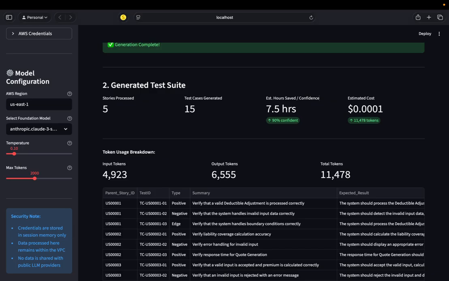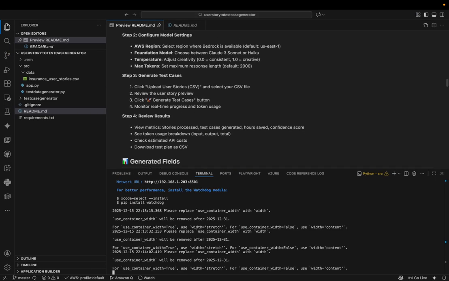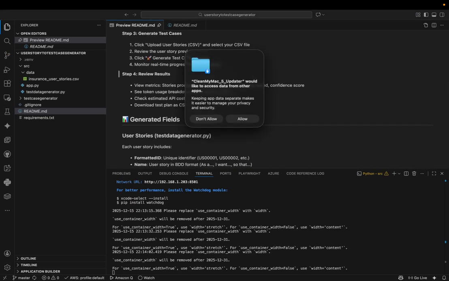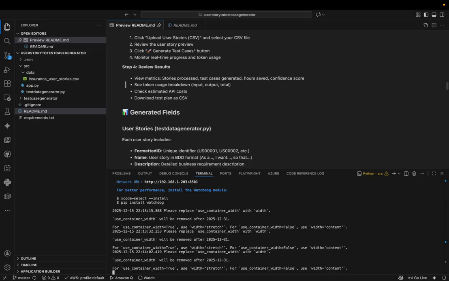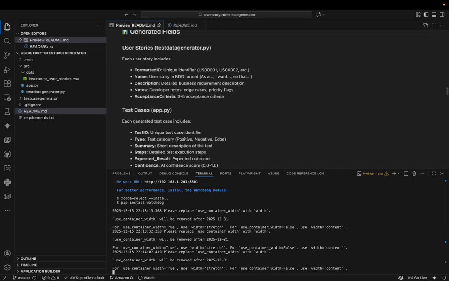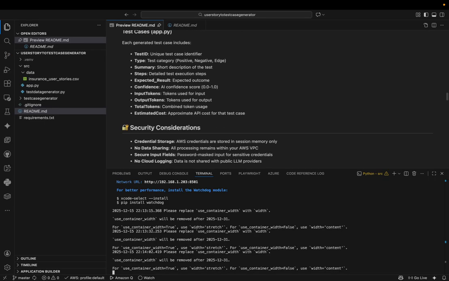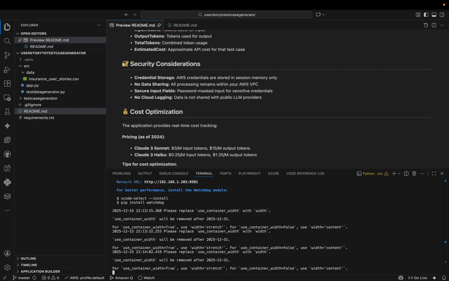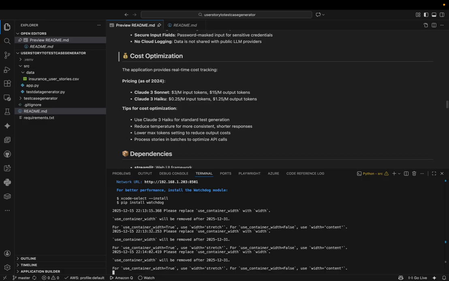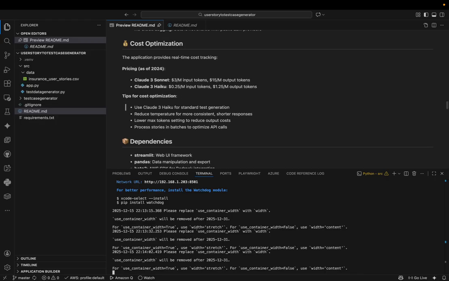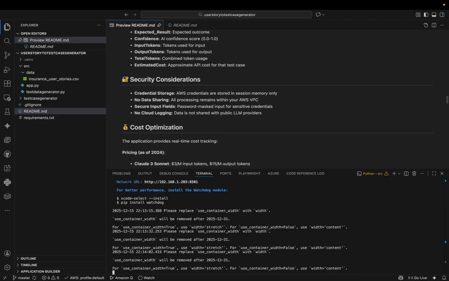So let me show you the cost as well. You can see the results, and this gives some information, and also security considerations and cost. It's $3 per million input tokens and $15 per million output tokens. This cost calculation is as of 2024. You can refer to the latest cost on the AWS website itself.